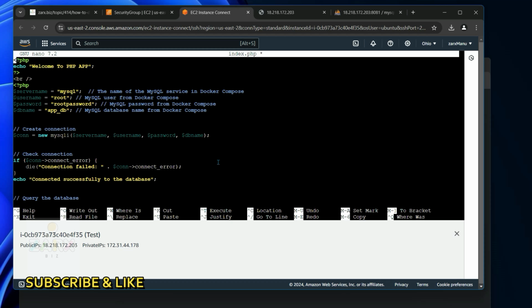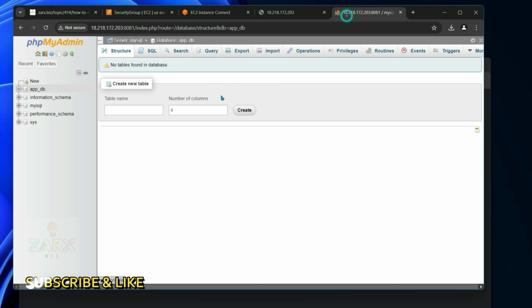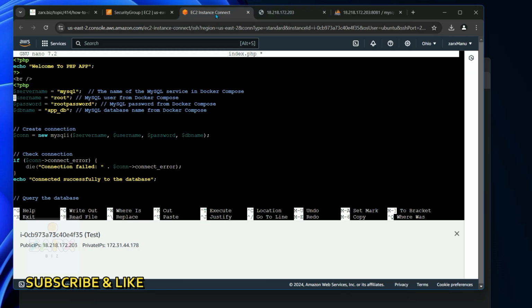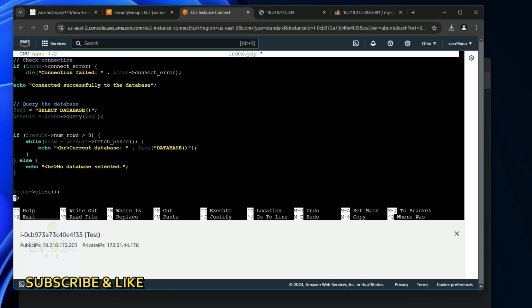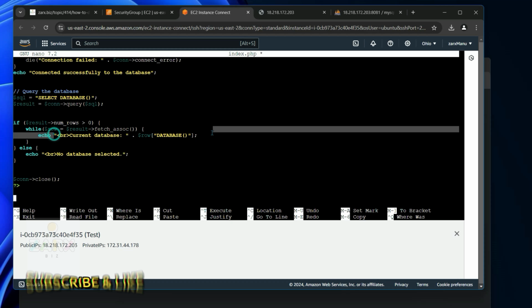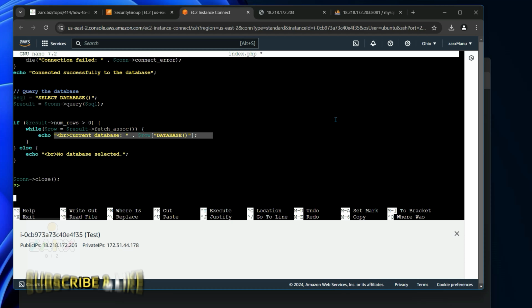Let's see what is happening. We are saying server name is MySQL because that's what we defined there. Username is root that we passed inside it, you remember when we logged in. Password is the same, root user, and the app database name. Then we are making a connection. If successful, it will show that okay, there is this database, and then we are getting the database name. So here we're saying current database, this database from the MySQL.